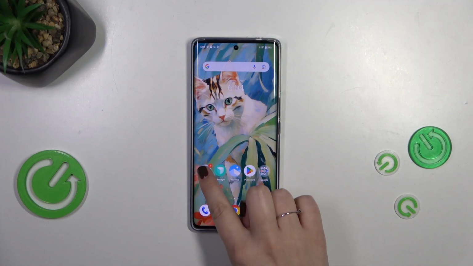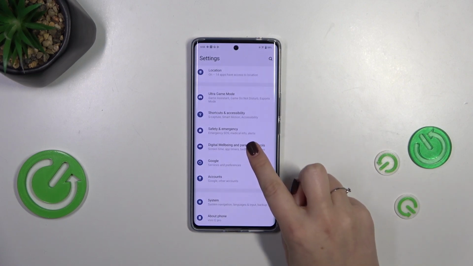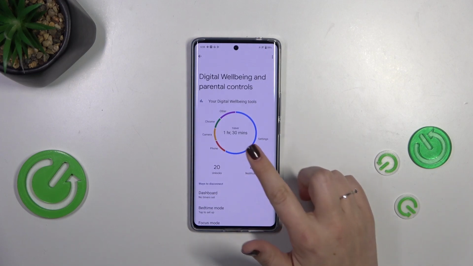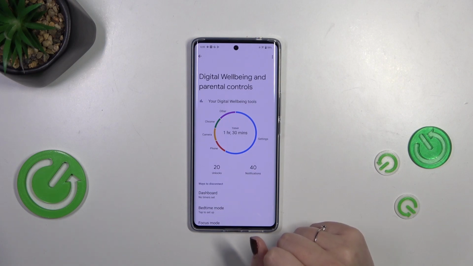So let's start with opening the settings, and here we have to scroll down to the very bottom to find Digital Wellbeing and parental controls. Here, as you can see, we've got the graph which will show us for how long we've been using the device today. In my case, 1.5 hours. Most of the time I've spent on the settings. We've got also the unlocks and the notifications count.